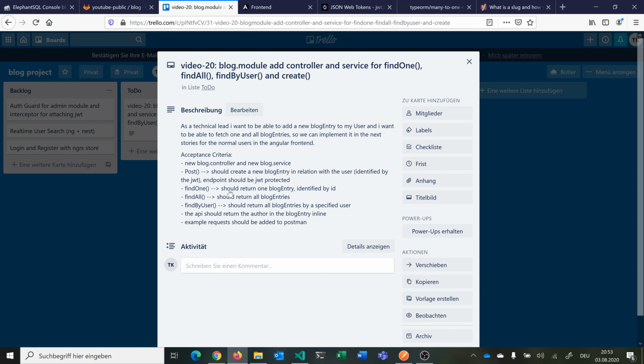For findOne, it should return the blog entry identified by ID. We want a findAll where we return all blog entries, and a findByUser where we return all blog entries that belong to a specific user. So if, for example, my user has the ID 7 and I create some blog entries with this JWT, they always belong to me, the user with the ID 7. If I now go to this endpoint and give it my user ID 7, it should return all blog entries that I created.